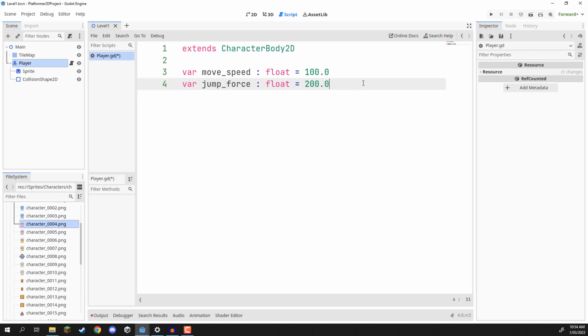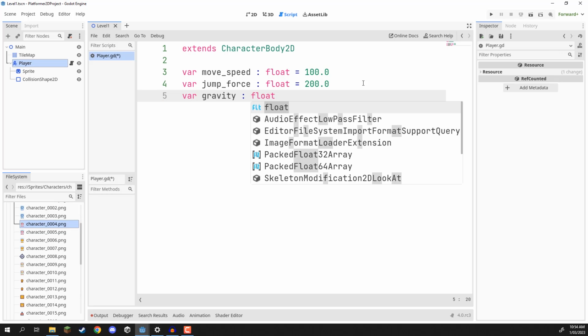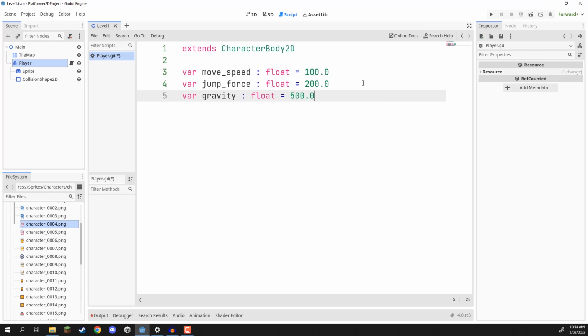Now jump force is basically the amount of upwards velocity we are going to add to our player when we want to jump. Then we're going to have another variable called gravity of type float once again, and it's going to be equal to 500. Basically, this is the amount of downwards force we are going to be applying to our player.